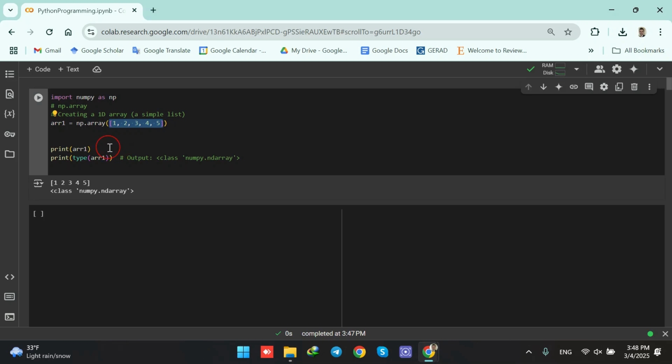Also, in order to understand the type of the array, because there are different types of arrays that we can have, we simply write down, first of all, the type. Inside parentheses, I write down the name of my array, so the name of my array, array1, is inside the parentheses of the type function. And in order to print its type, I use the print function here. And we see that the type is a NumPy array.